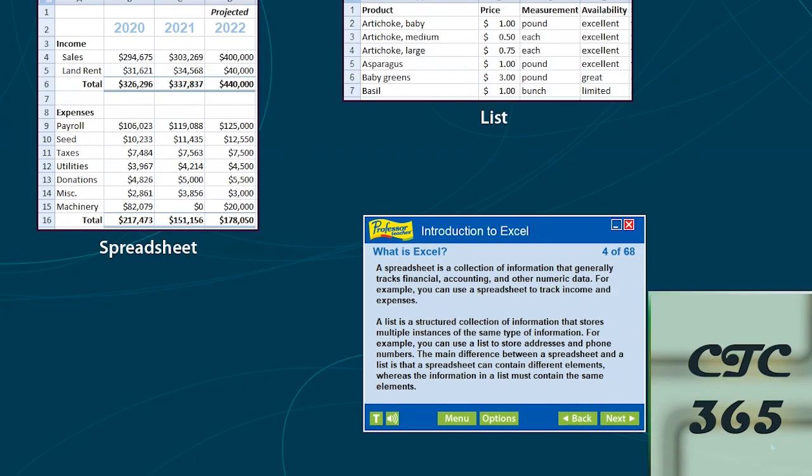A spreadsheet is a collection of information that generally tracks financial, accounting, and other numeric data. For example, you can use a spreadsheet to track income and expenses. A list is a structured collection of information that stores multiple instances of the same type of information. For example, you can use a list to store addresses and phone numbers. The main difference between a spreadsheet and a list is that a spreadsheet can contain different elements, whereas the information in a list must contain the same elements.